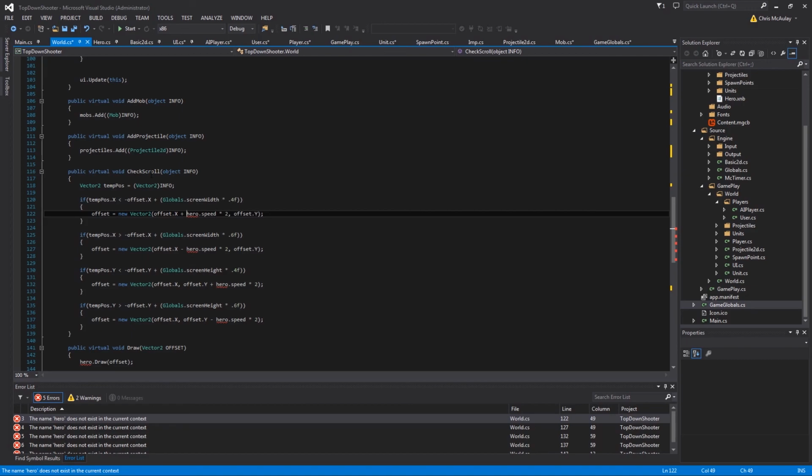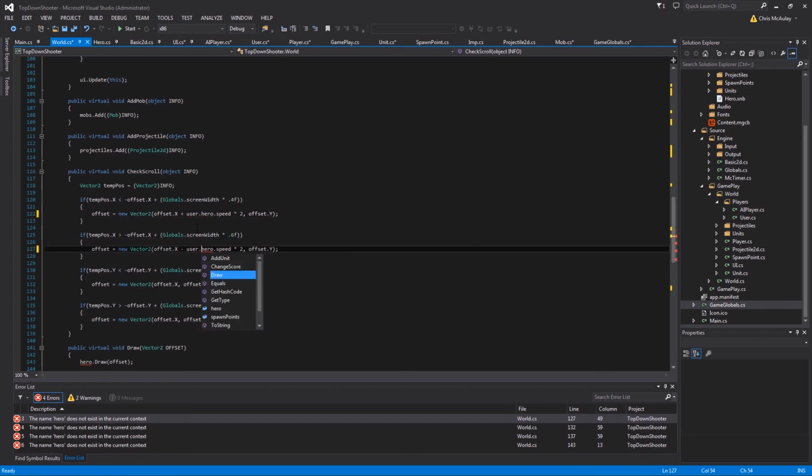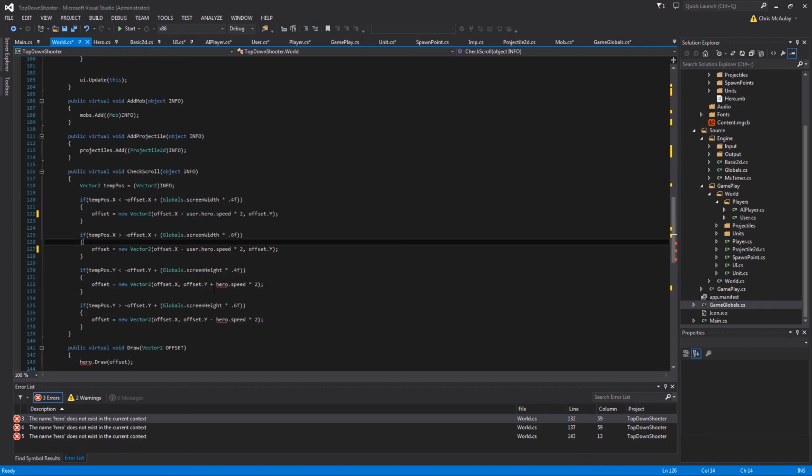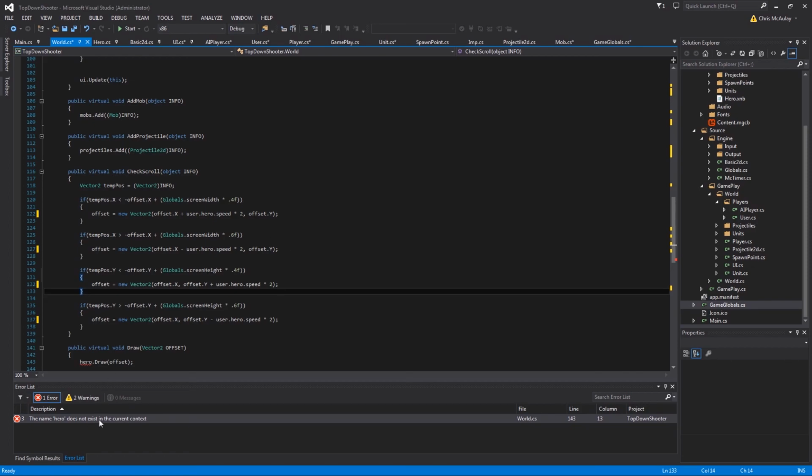We say hero speed. This is our scrolling, and so we'll want to say user dot for now. Eventually we'll fold this into player, most likely, or we'll pass a packet with this information in it. That probably is going to be the best way to do it, but we won't worry about that kind of a thing. Eventually I will cover it more.